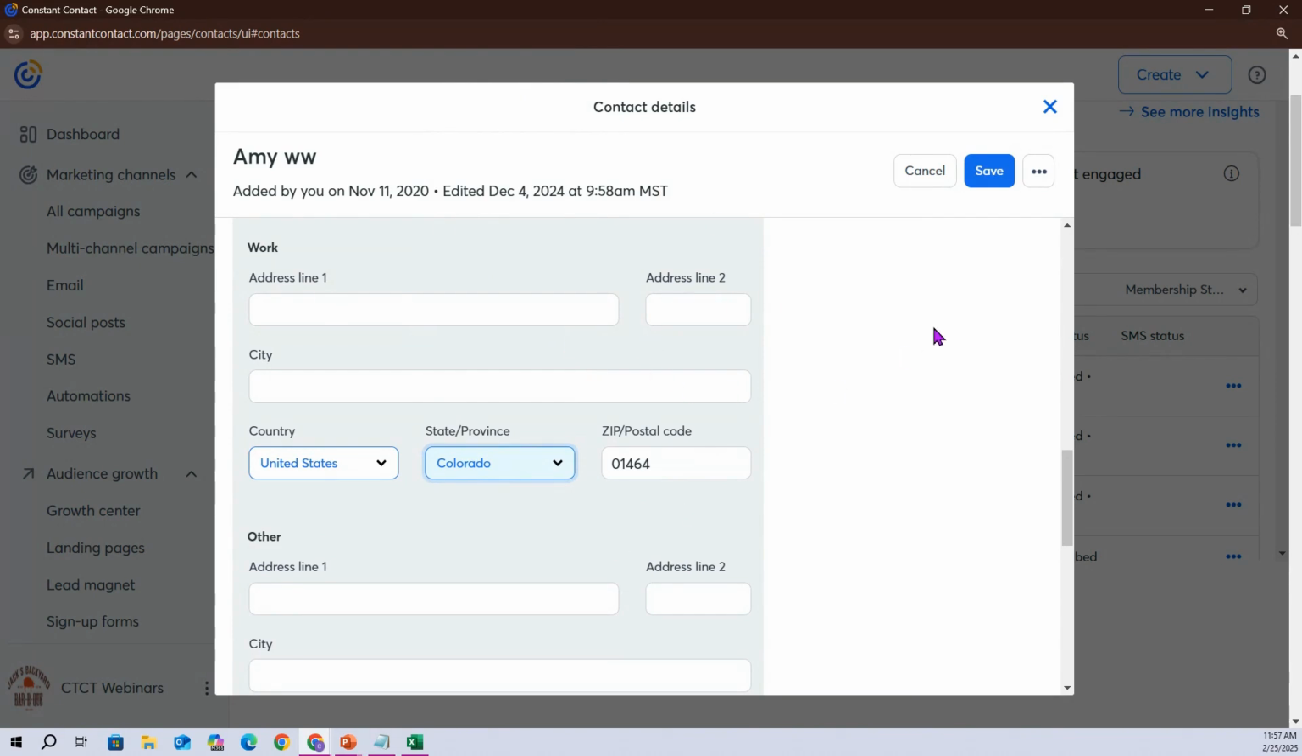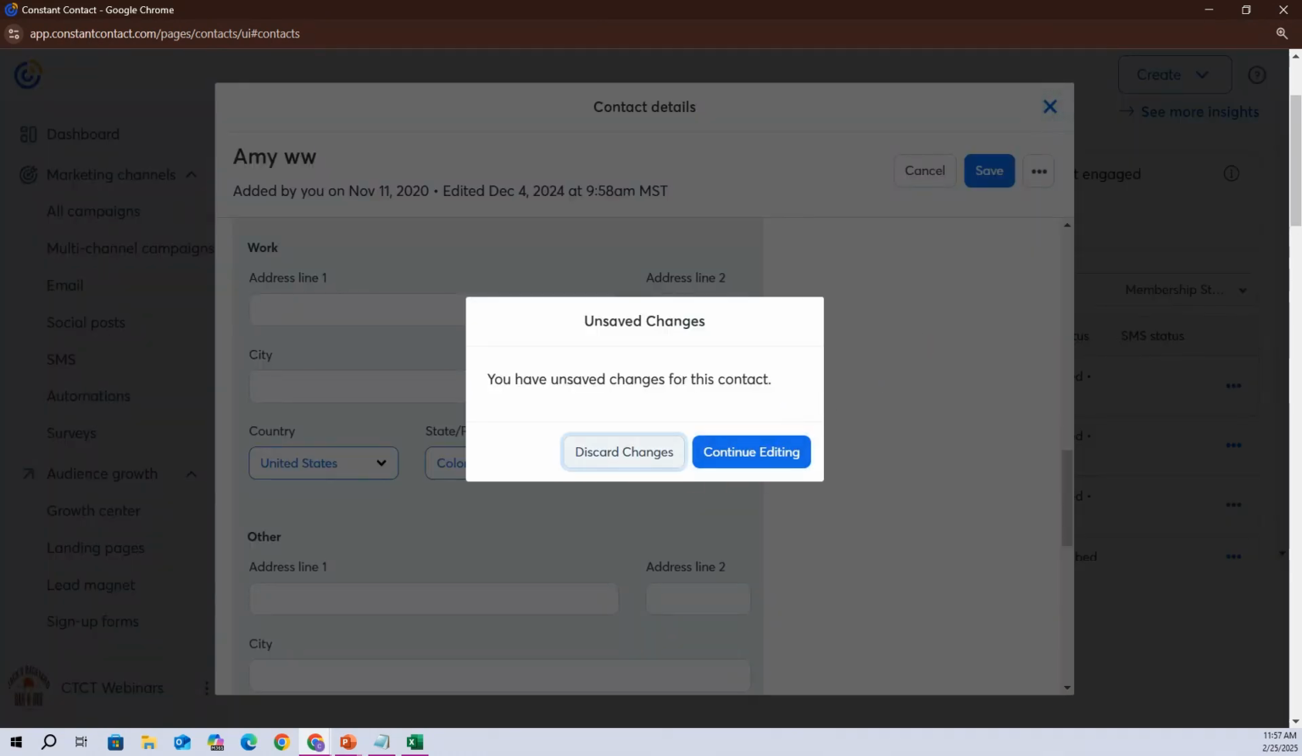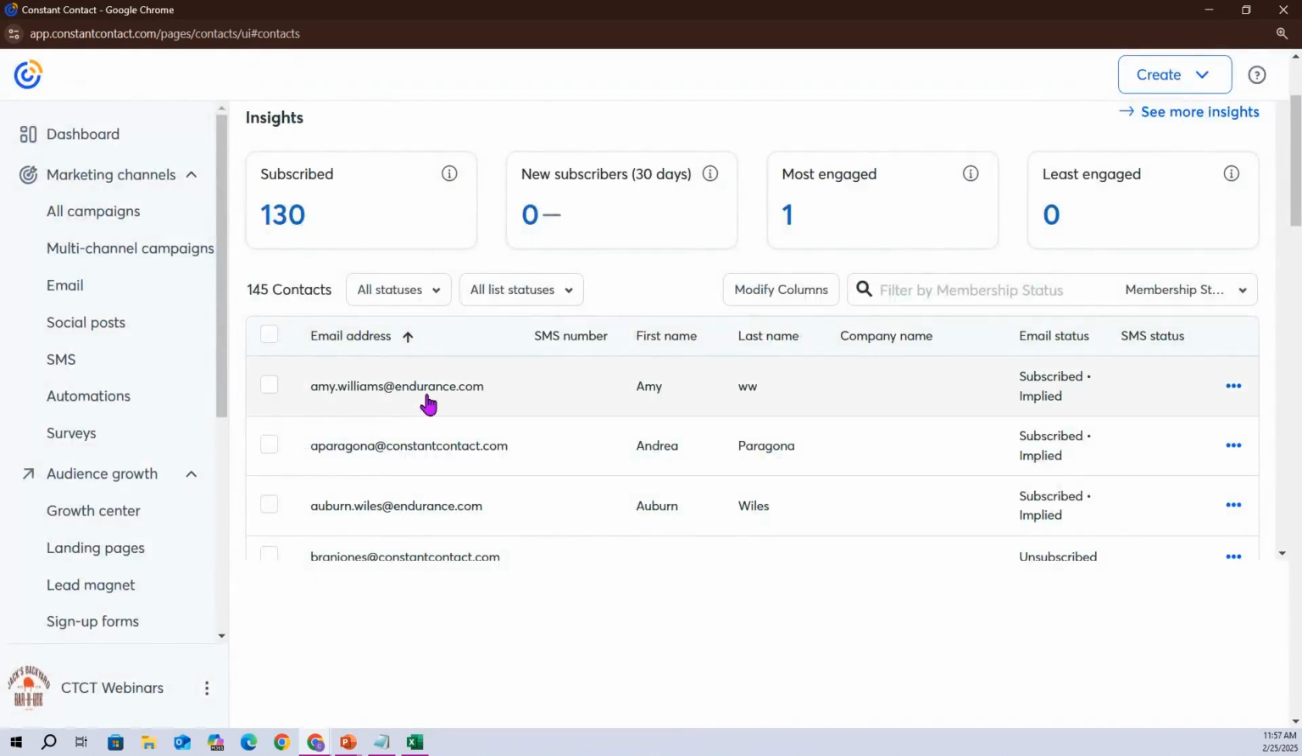But definitely get as much information as you want. So again, I'm not going to save this. I'm just going to discard everything here. But you just click on their email address and then you can make that edit to it. But great question. Thank you for that one. All right, so let's see what else we have coming through here.